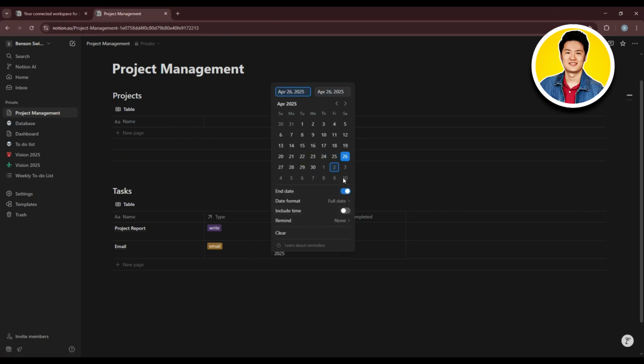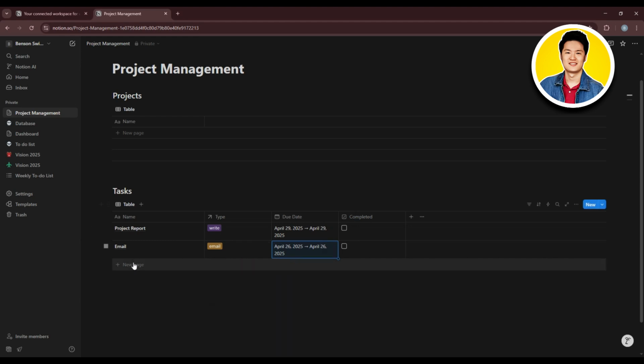So let's add one more task and we will name it Fix Website. Then, go over to the Type section and select an option for this task, and also add a date range according to your needs. So after you're done putting in the tasks, once your team is finished with the task, they can put a tick mark on completed.